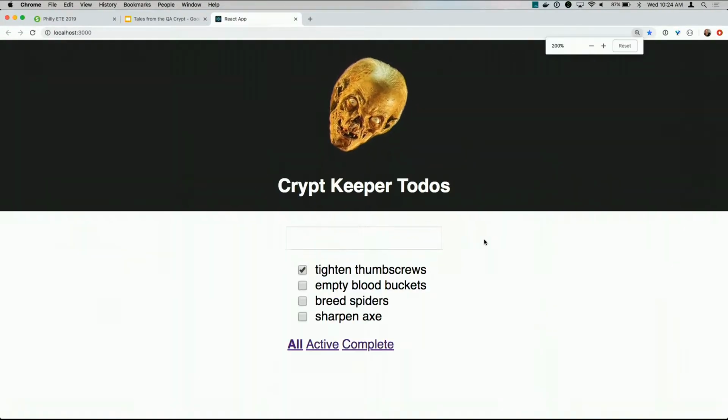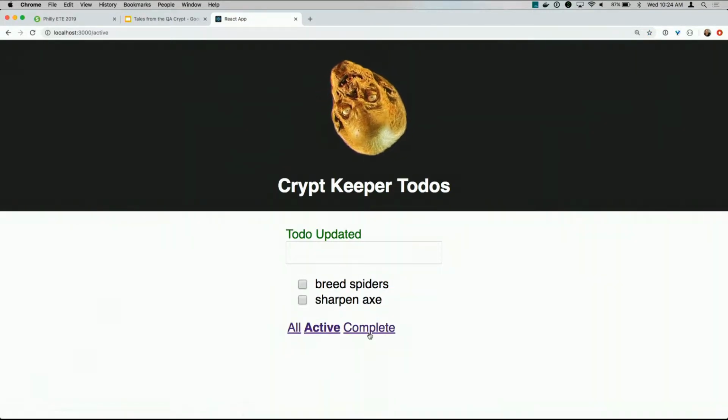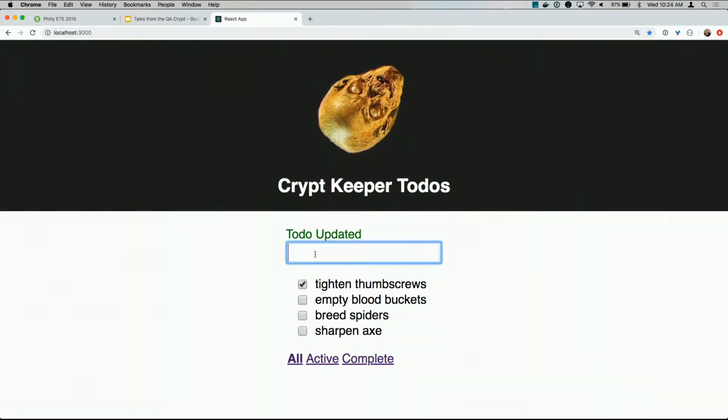And here we have it. So we just have the Crypt Keeper's little to-do list. So you can check things off, you can see what's active and what is complete, and you can also add things.